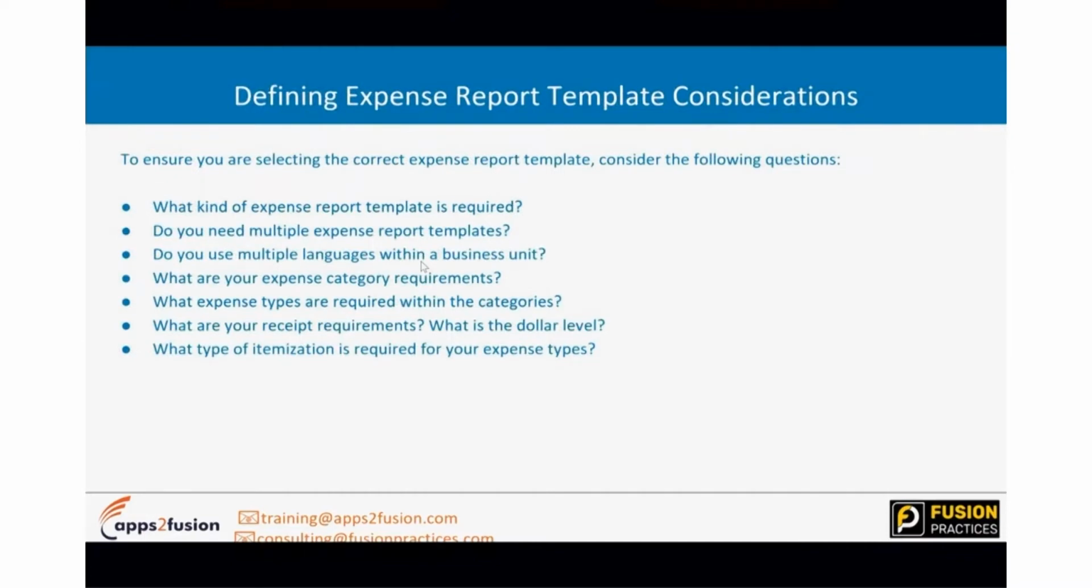Now when we have to define the expense report template, we should consider some points. These are the key determinant factors when we need to decide how many templates to create. Normally, expense report templates are defined at the business unit level. So first and foremost, we have to decide how many business units we have. The number of business units we have is the same number of expense report templates we need to configure.